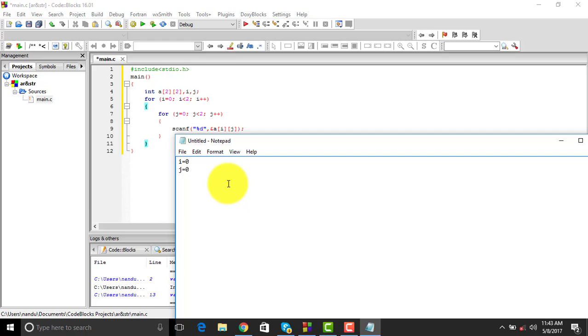Then j plus plus gets incremented. It doesn't exit this for loop first because it is not yet completed. So it goes for j is equal to 1 now, and I would be the same, I is equal to 0. So I is equal to 0 and j is equal to 1 would be the second value. Then if it goes for j plus plus again, j will be equal to 2.